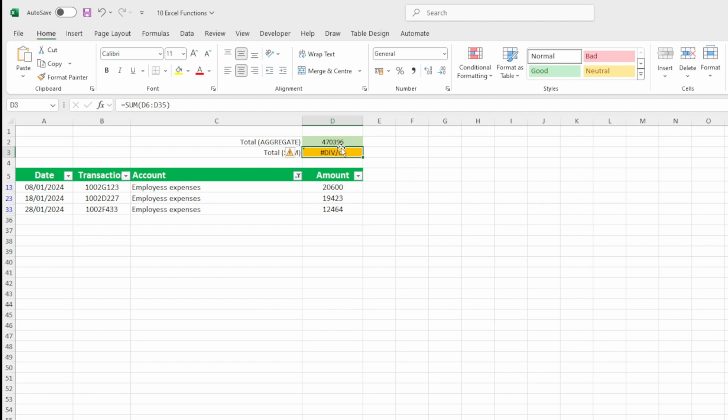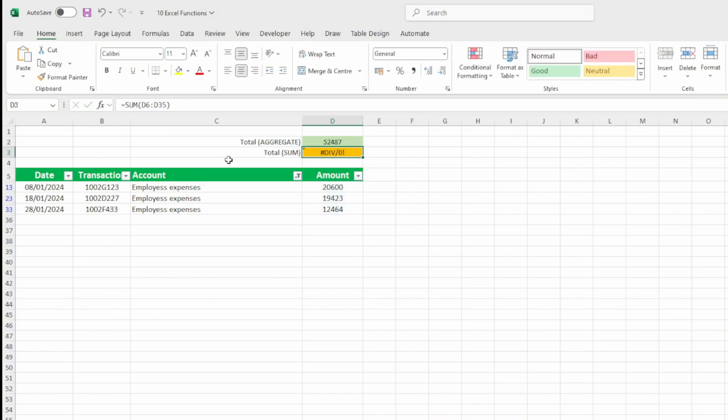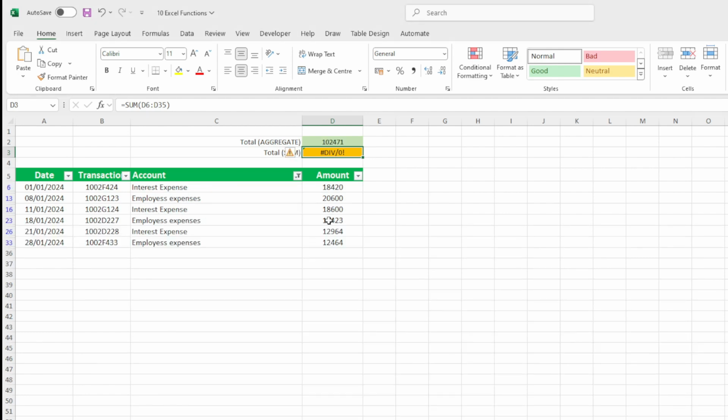To ignore hidden cells, I can change the option from here. I go to this and I will choose the closest option that says ignore hidden rows. We'll go with 3 and enter. I get the sum of visible rows only. So now if I change my option from here, I get the sum of these numbers.